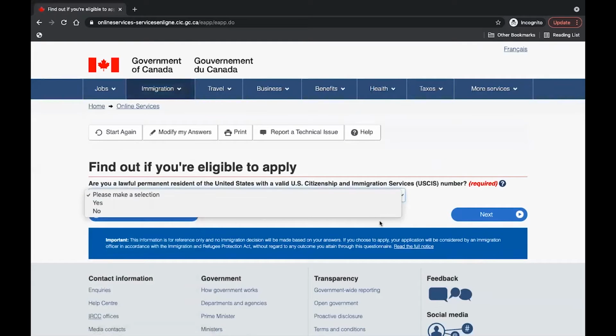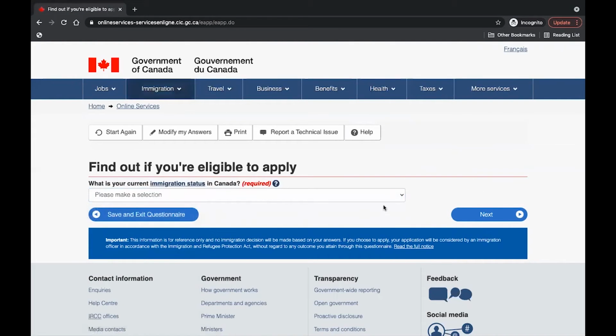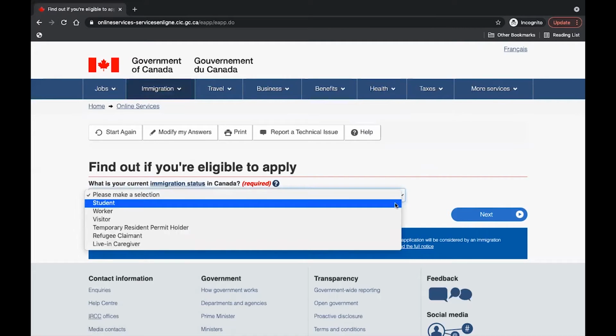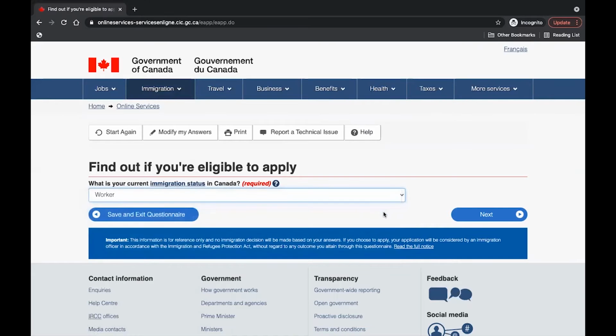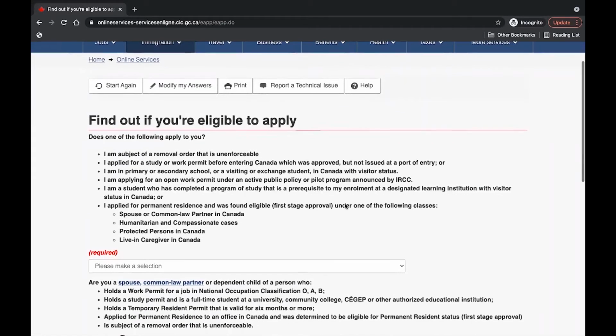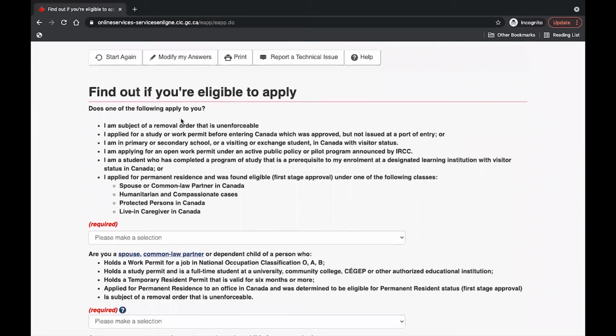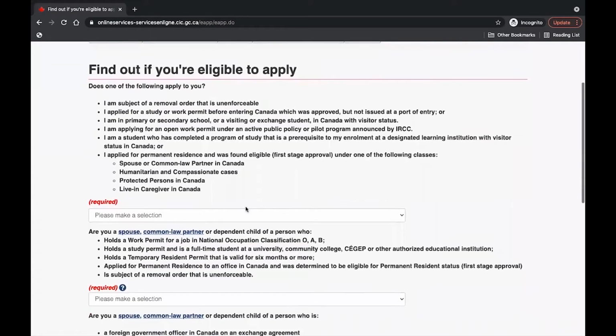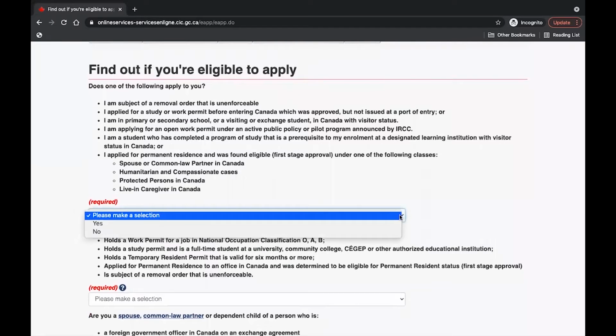Then it's going to ask you, are you a lawful resident? If it's a yes for you, you choose that. If no, you keep it going. And then here it's going to ask you, what is your current immigration status? So the first time we said student, this time around we're doing a demo for a worker. Next. And then now the difference with that is for student, it goes straight to the point. For workers, it's going to ask you a couple questions. Does any of the following apply to you? So you just have to read all of this. If it does apply to you, you choose yes. If no, you choose no.